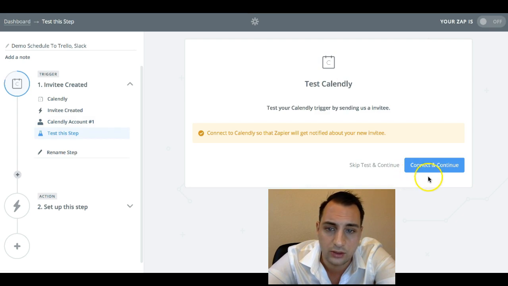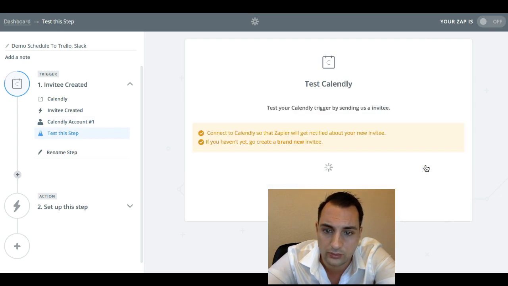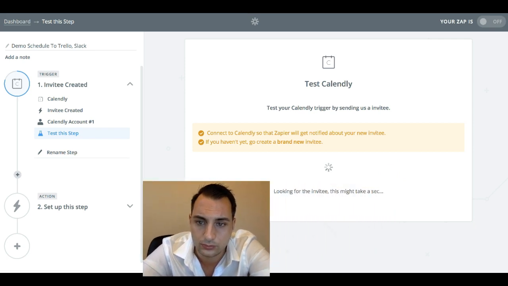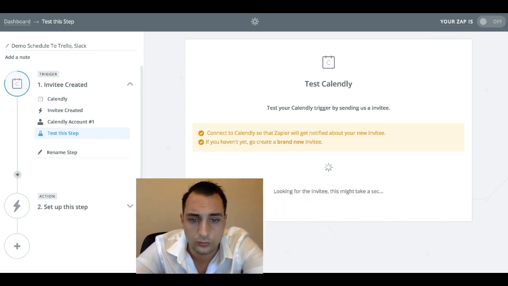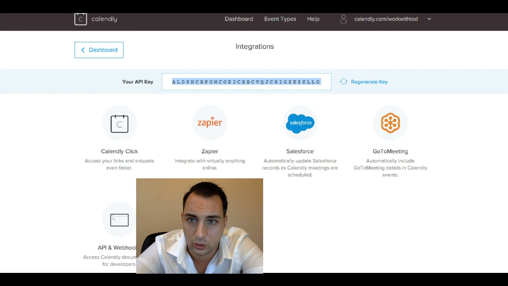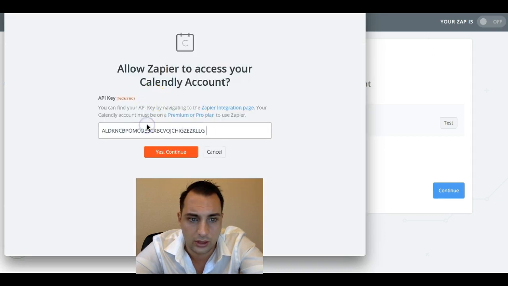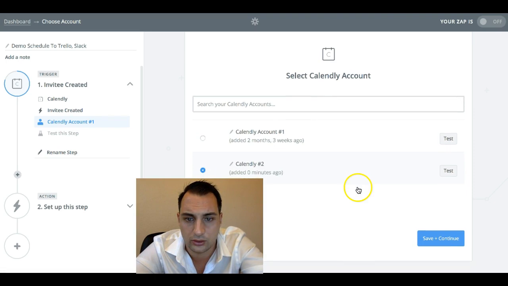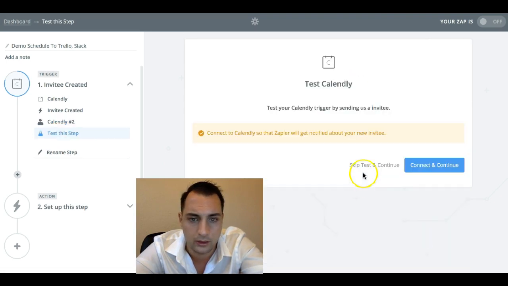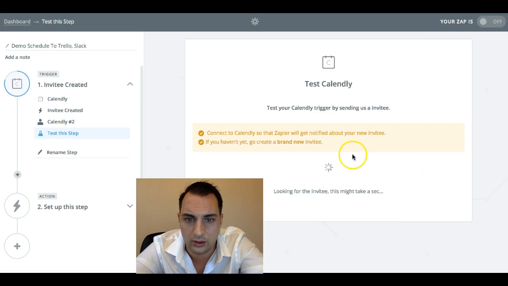You're going to save and continue, and you're going to test this step to make sure it works. Now, sometimes it takes a second for it to load, so you just make sure it's working properly. I might have to go ahead and start this process over from the beginning too, which is fine. So, okay, I'll go here. I'll show you how to do it. Set an account, drop your Calendly thing, click yes, continue. So we're now Calendly number 2, whatever. That's fine. We'll go here and continue and set up.